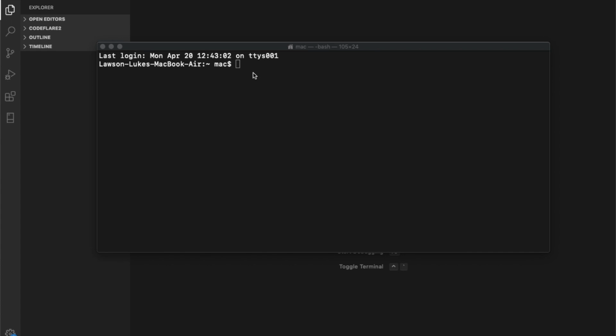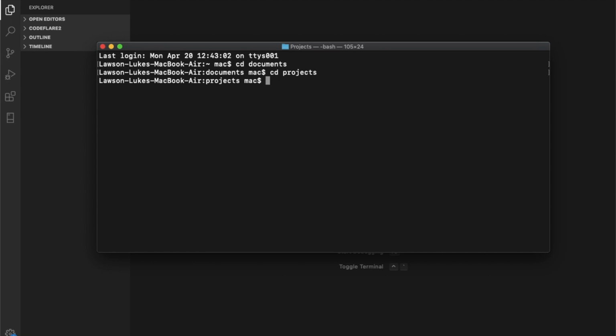So the first thing we'll do here is to create a new folder that will hold the project. I'm going to navigate to my documents, and within this documents folder I want to navigate to a folder called projects. Here I'm going to create a new folder. I'm going to say make directory, let's call this React Native. There's the folder, so I'm going to cd into that folder. So I'm in the folder now.